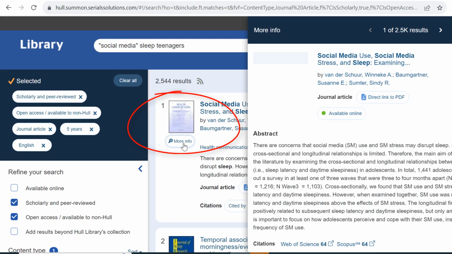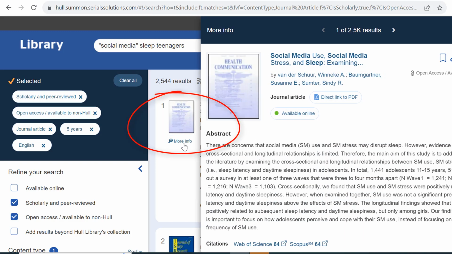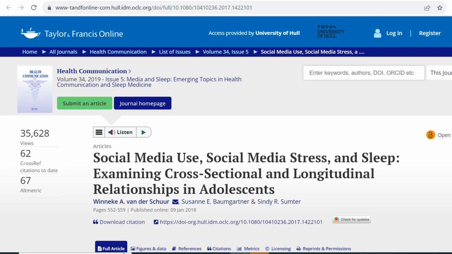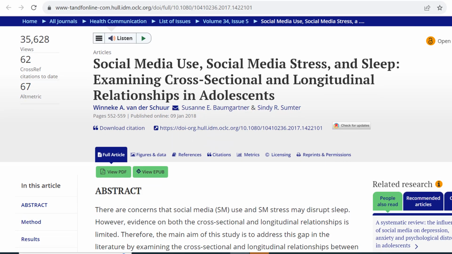We can click More Info, and that will give us an abstract or a summary of the article, so we can decide if it's worth pursuing further. If we think this article looks useful, we can click on the link to open access. This is now showing us the full text of the article.